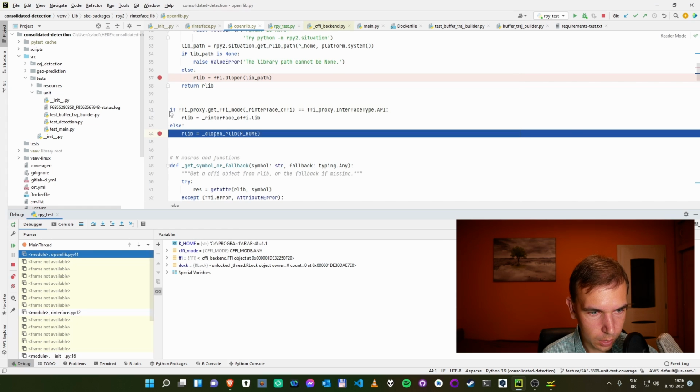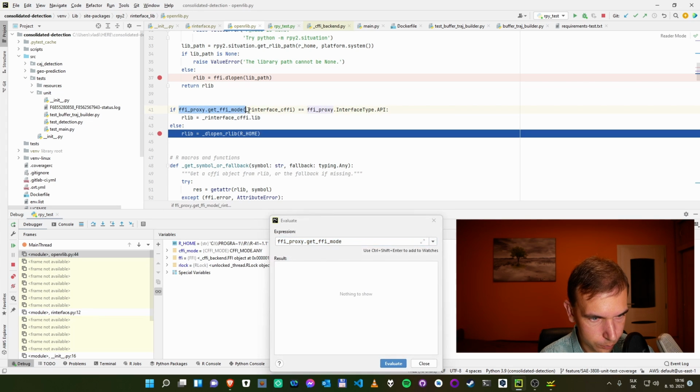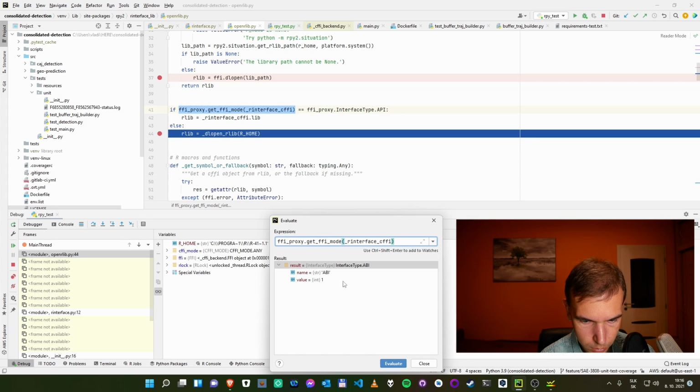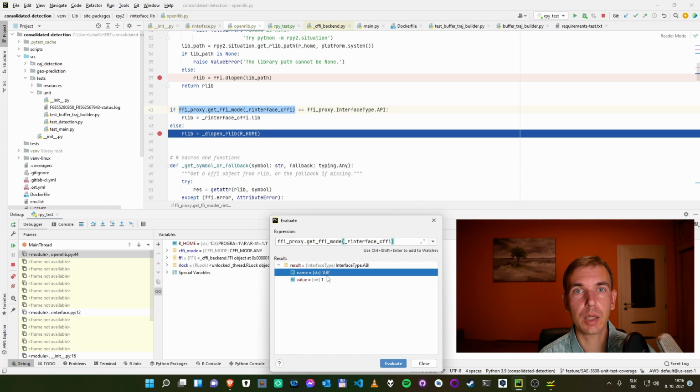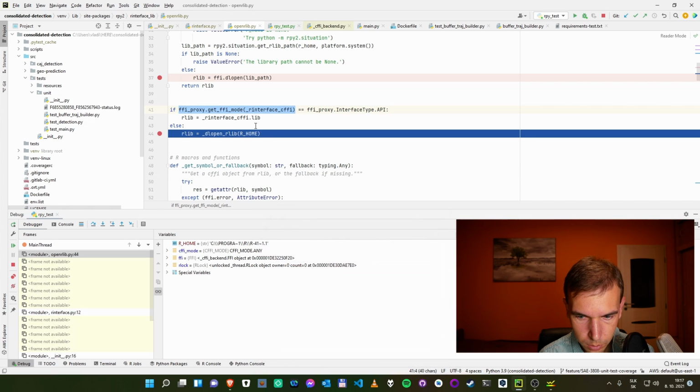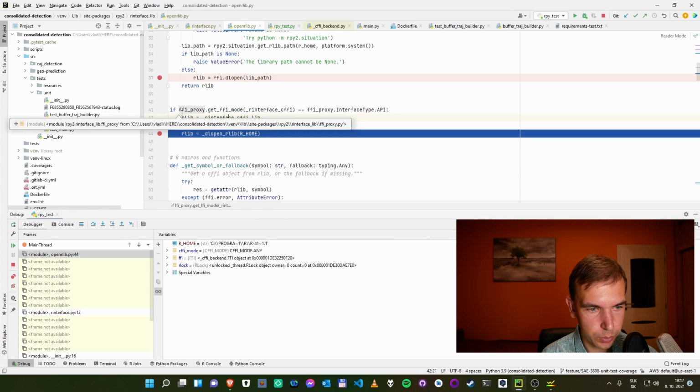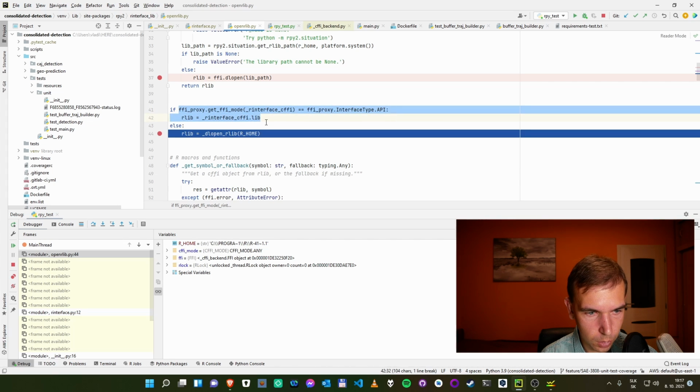And now, do you see this if statement? FFI proxy get FFI mode. Let's call this method. So on Windows we are accessing the library through ABI access. As I mentioned, it's in the official documentation, and I just confirmed what's expected. On other platforms like Linux, the preferred method from the newest versions, at least in Ubuntu, is through API. But in my case this is false, so we are not accessing through API calls but through ABI calls.